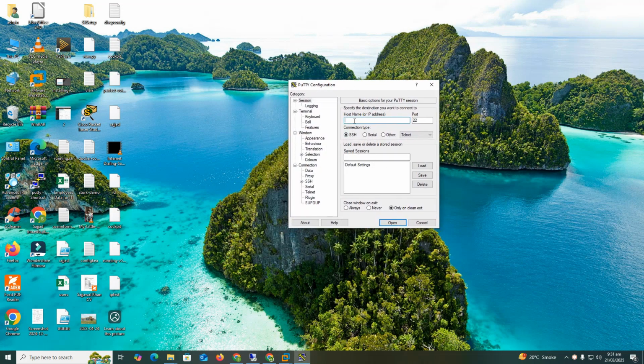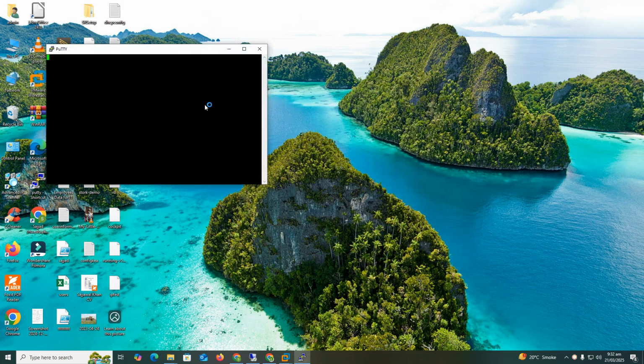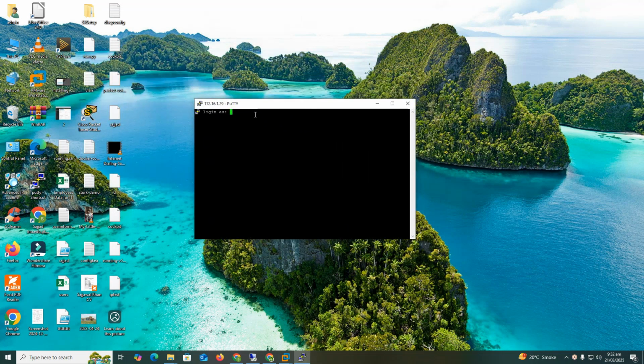First I need to open my PuTTY to access my network switch using SSH protocol. Now I put my switch IP address here. You can check the connection type and port. Click on open. Put my username and password and press enter.